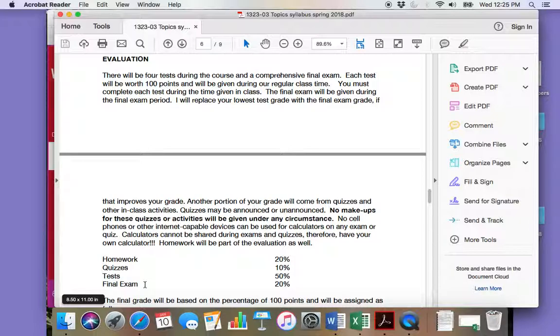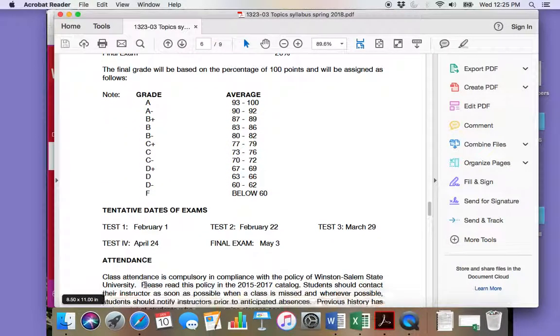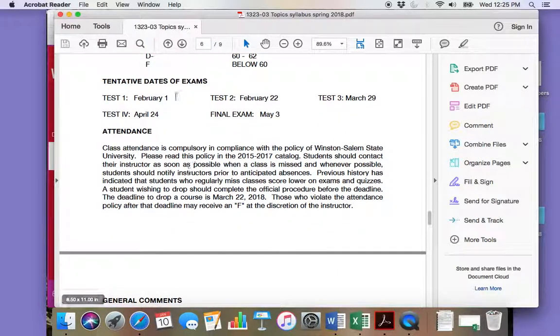Quizzes and other in-class activities are a portion of your grade, and then the homework will come from WebAssign, which we'll talk about in just a little while. You can see the grading scale. Very important right here, these are tentative dates for our tests. I suggest that you put them on your calendar so that they don't come up and surprise you. Now, I put tentative to keep in mind that our schedule may adjust as we go along.